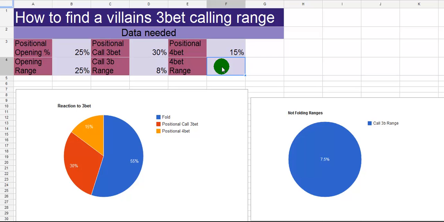Their 4-bet range, we do the exact same way. We take the 15%, multiply it by the range that they are opening, and we will get a 4% 4-bet range. So what this has given us is the amount of hands that are in their 3-bet calling range, and the amount of hands in their 4-bet range. It gives us a raw number. Now it's up to us to say what hands are actually in those ranges. How is that range distributed?